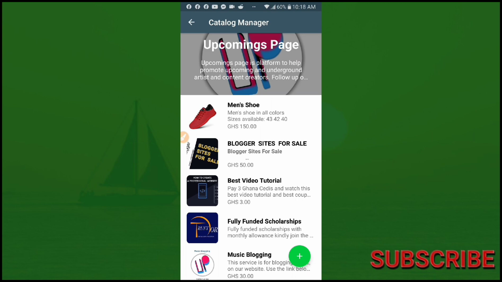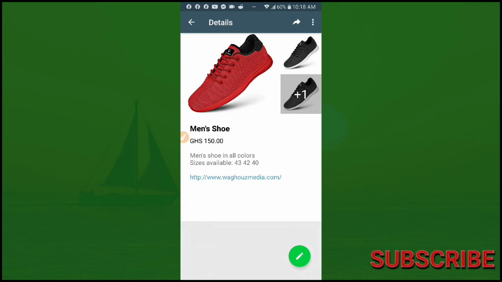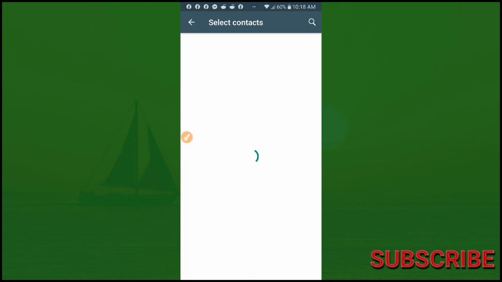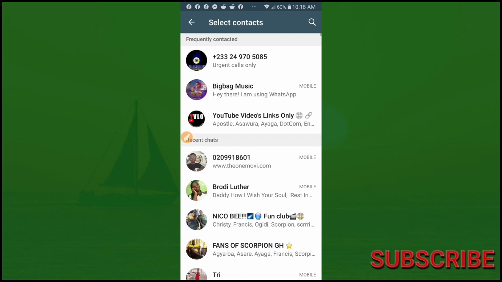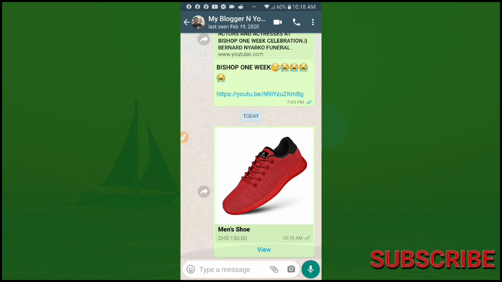You can share this product to anybody on WhatsApp, and when you share it, it looks so awesome. So let's click share. Let me select a contact. You can select as many as you want, or share to a group. So share, great. This is how it looks when you share the product.